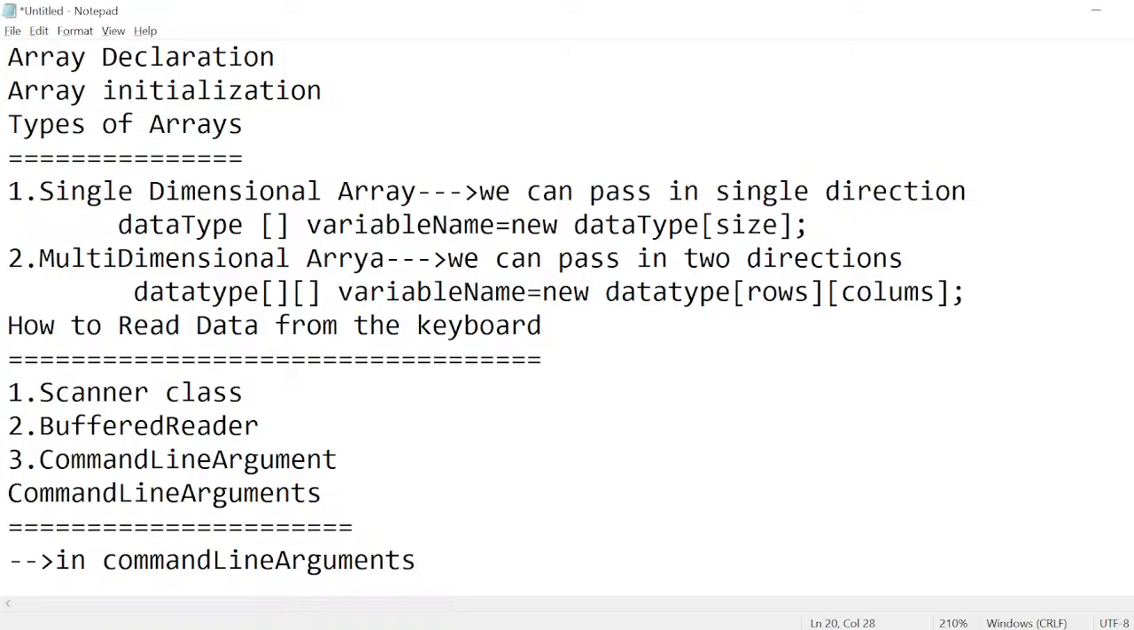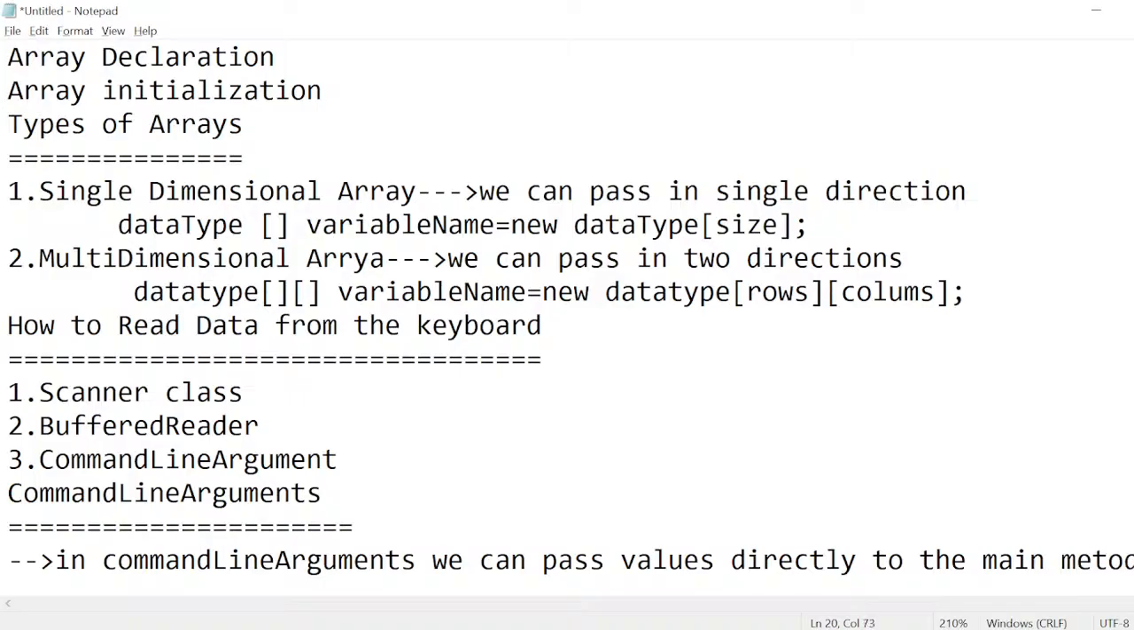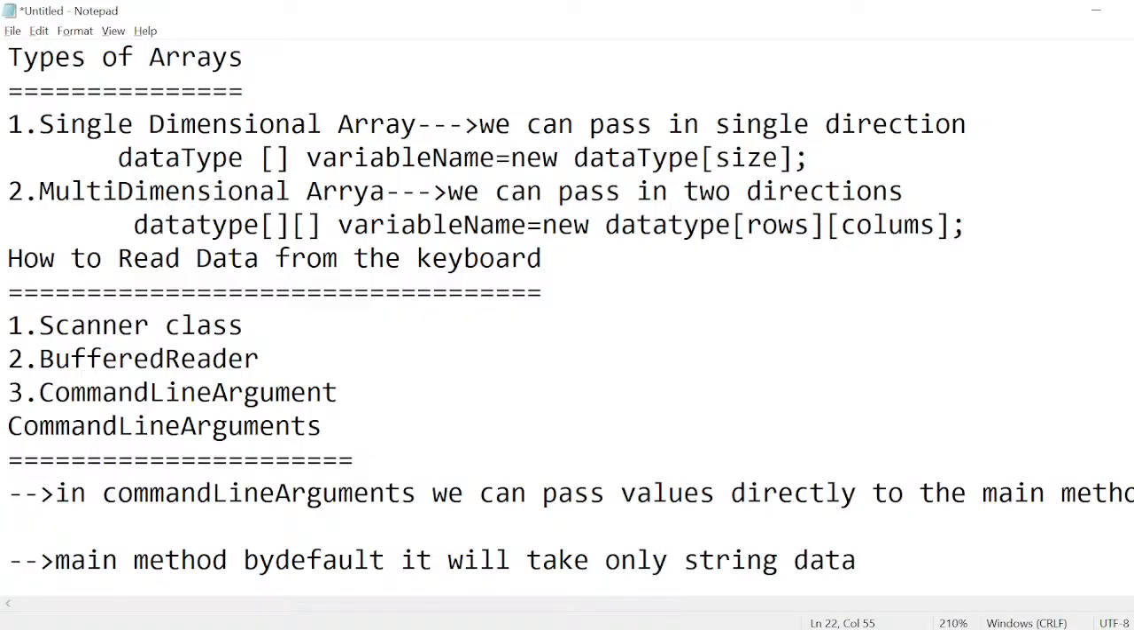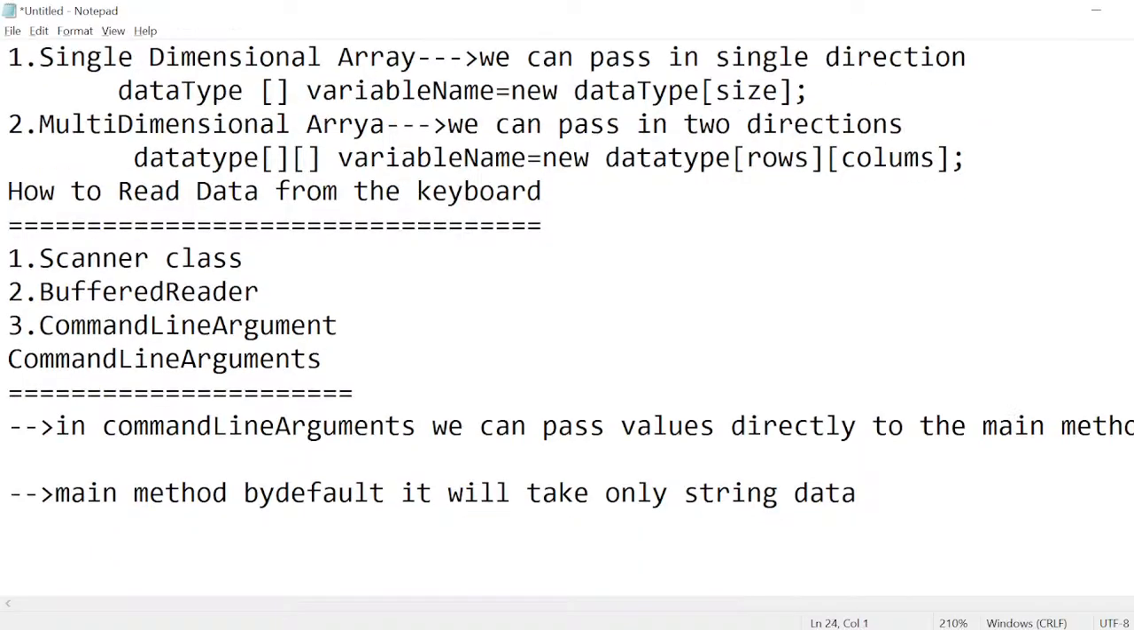With command line arguments we can pass values directly to the main method. The main method by default will take only string data. Okay, so what can we actually do in our program? I can write a program and then I will show you.